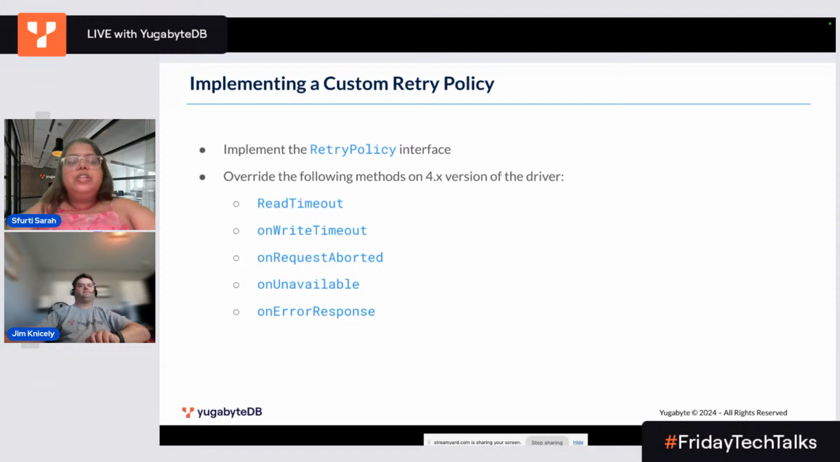Implementing a custom retry policy is the same. We implement the retry policy interface and override these methods for the 4.x version of the driver.